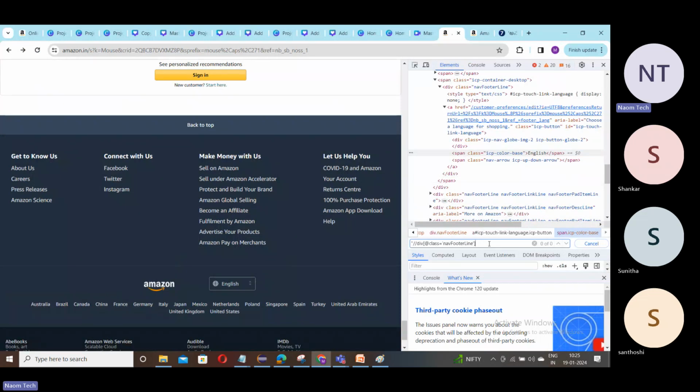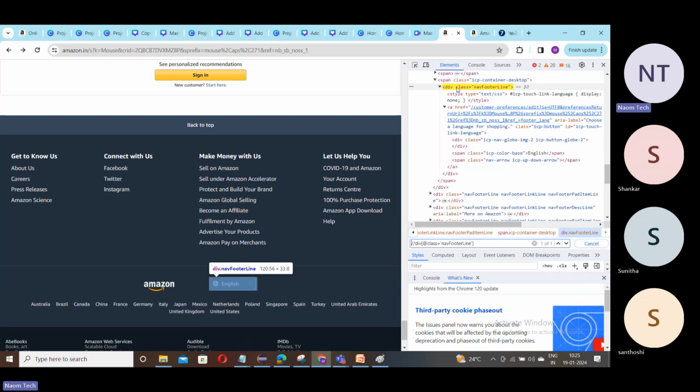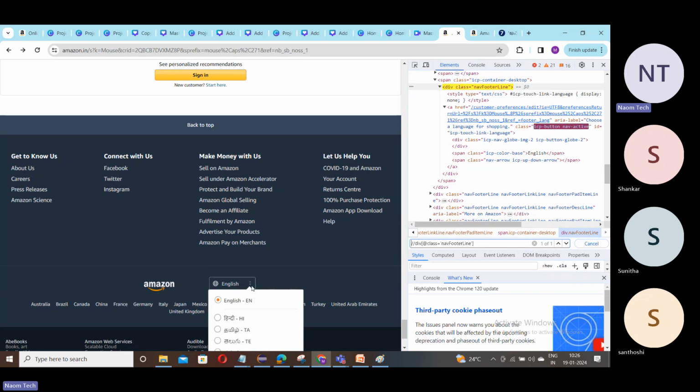Now you can see here, maybe you can remove this quote here. When we put our cursor here, it is highlighting this particular web element, this language web element. If you put it here, that particular division is getting highlighted. So that is what we want here, friends. I hope this is clear.